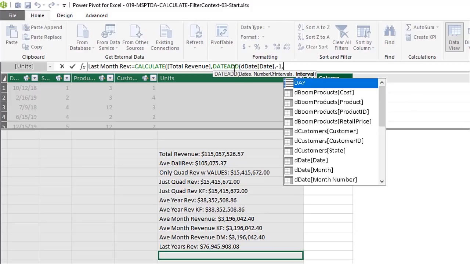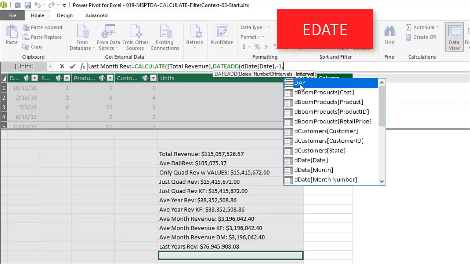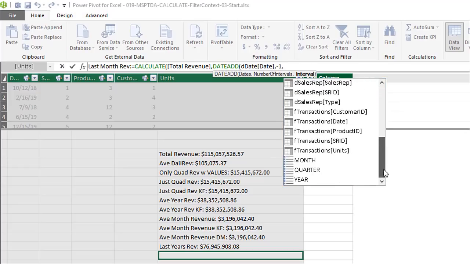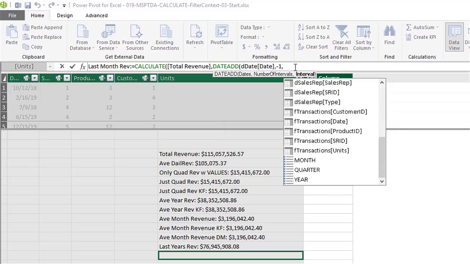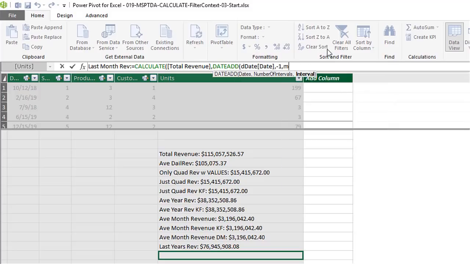And here's how the DATEADD is like a supercharged EDATE function in Excel. We can do day, or we can jump back month, quarter, or year. If you remember the EDATE in Excel, we can only jump back or forward a certain number of months. So I'm going to type month, and that will do it. Close parentheses, close parentheses. DATEADD will see the current filter context, take those dates, jump back a month, and deliver a valid list of dates for calculate.